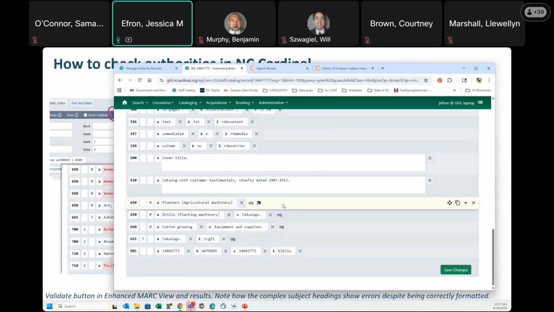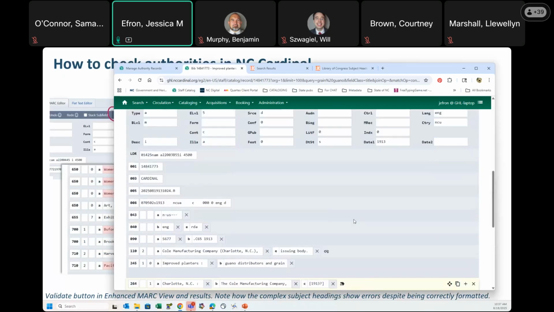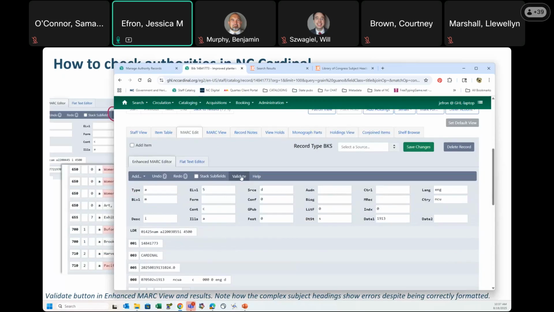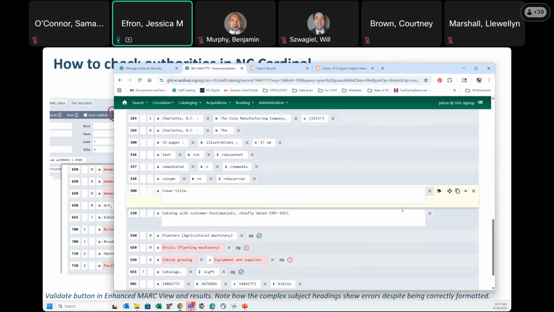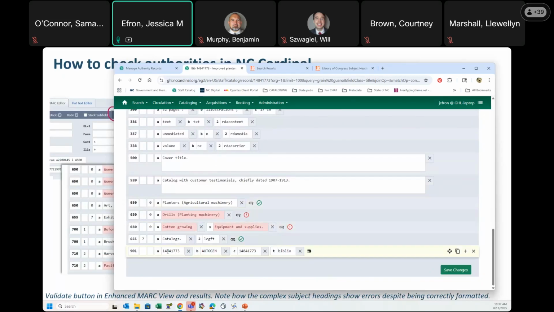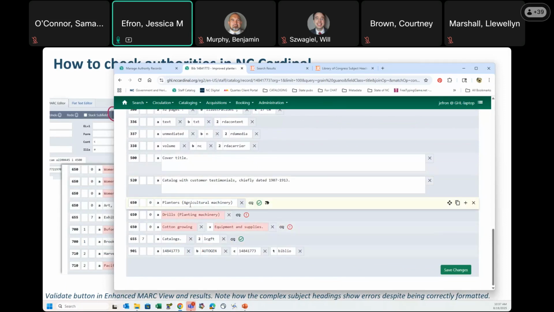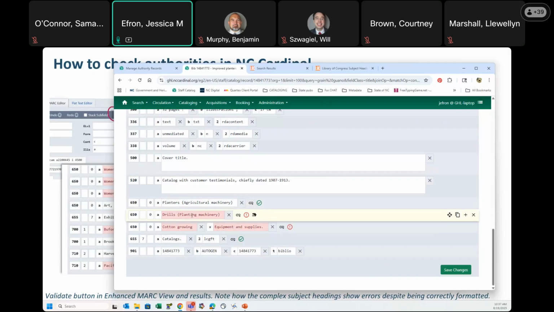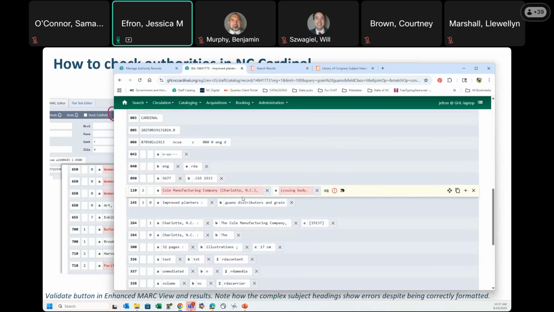Let me go ahead and just delete my form subdivisions. And so I want to make sure that it's going to validate overnight automatically. So I push the validate button in the enhanced MARC editor form. Okay. And oh no, it's not really doing that well in validating. So it knows the catalogs term. It knows the planters, agricultural machinery, and it does not know drills, and it does not know coal manufacturing company.